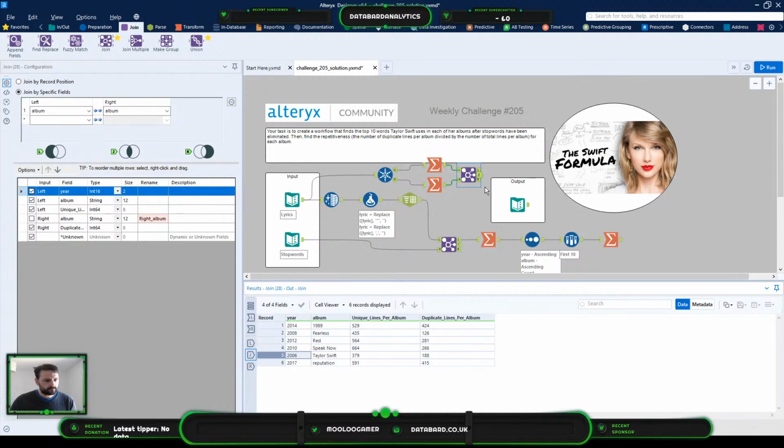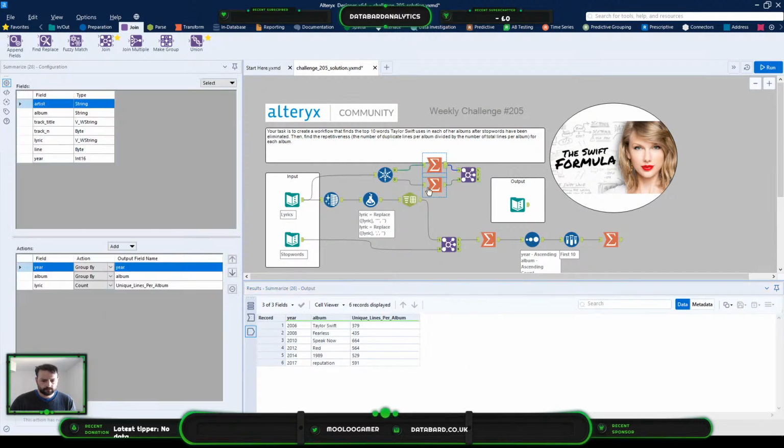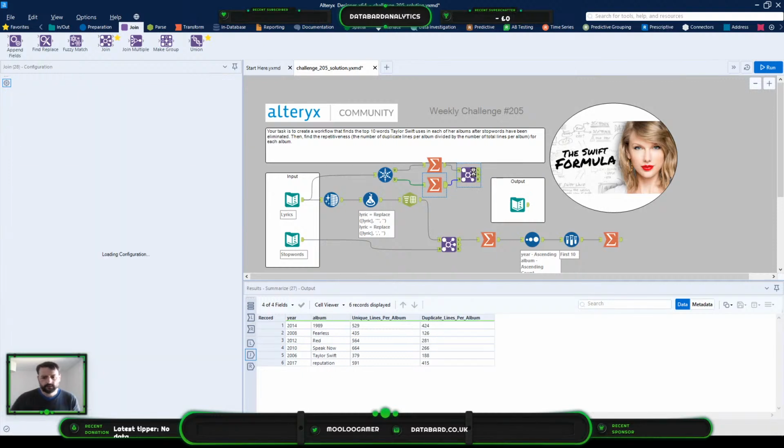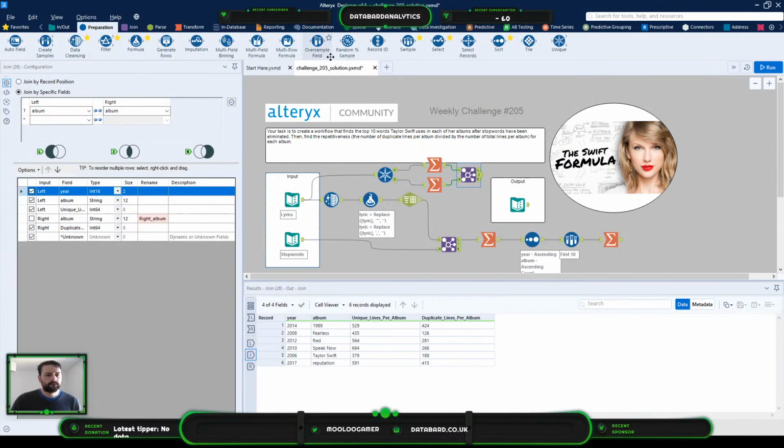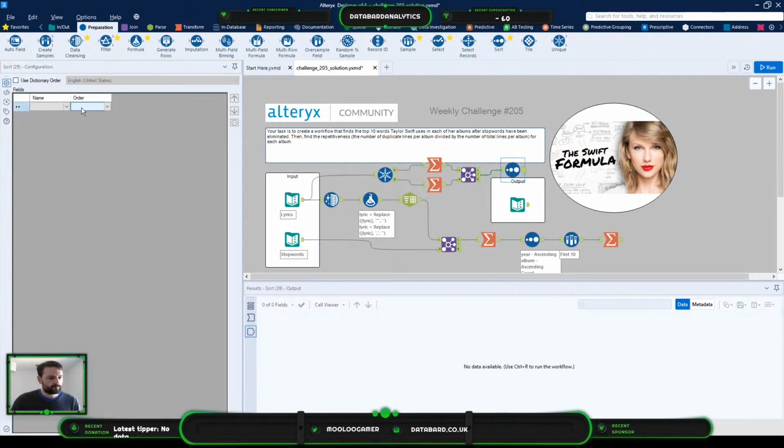And it's decided not to sort. Why is it not sorting? Oh, because it'll be joining on the name and not the... Sorry, it sorts by the name because that's what the join is applying by.